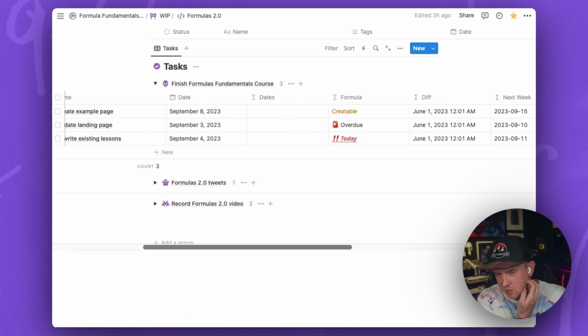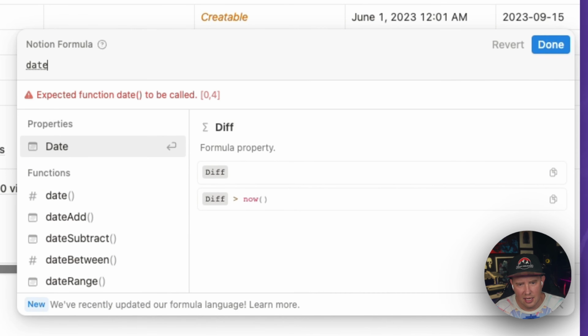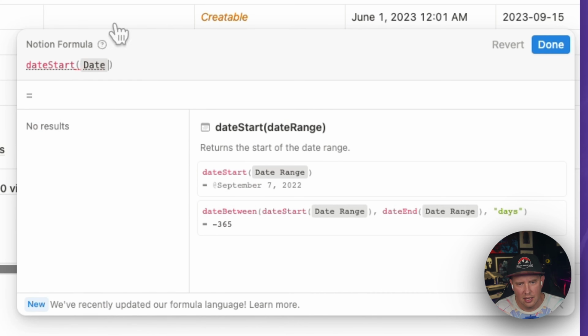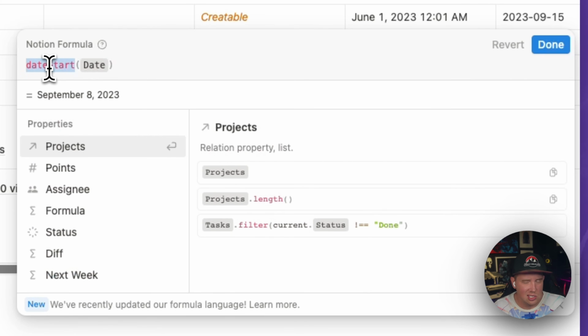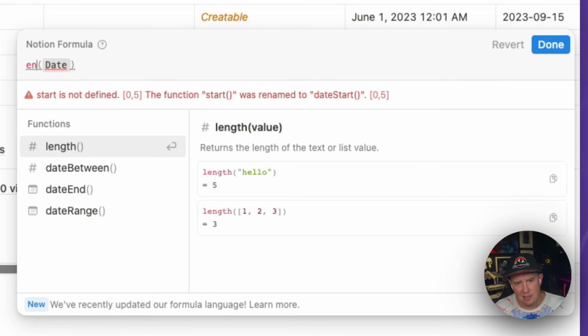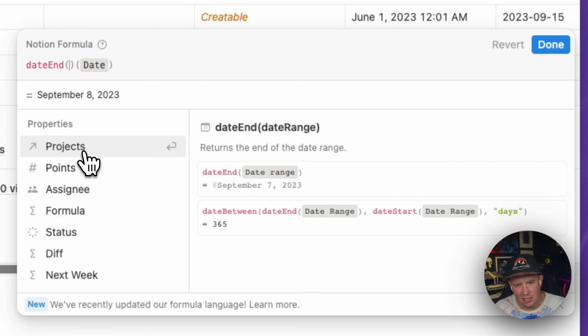A couple other date things that we want to touch on that changed in Formulas 2 is date start and date end. So I can say date start and pass it a date, and it'll give me the start of that range if it is a range. And this is no different from the start function in Formulas 1, but you'll note that these have been renamed. So start is now date start, and end in Formulas 1 is now date end. And unfortunately, these do not copy and paste over from Formulas 1. So if you are using an example that has end in it, you're going to have to manually change that from end to date end.